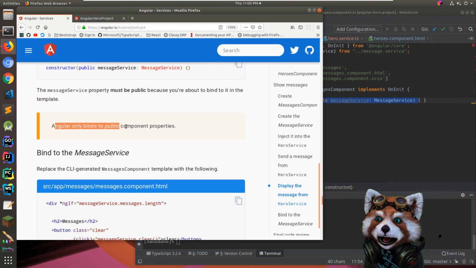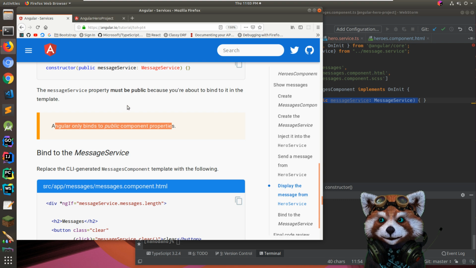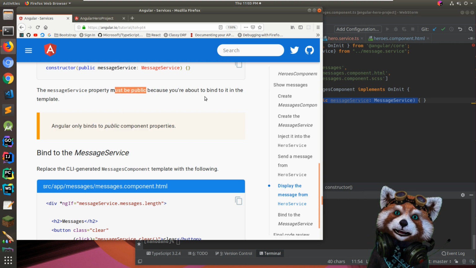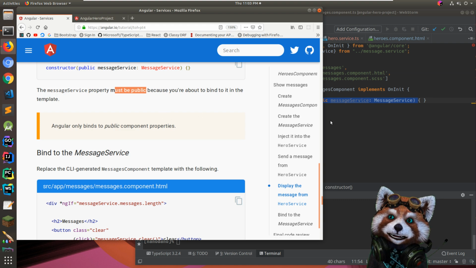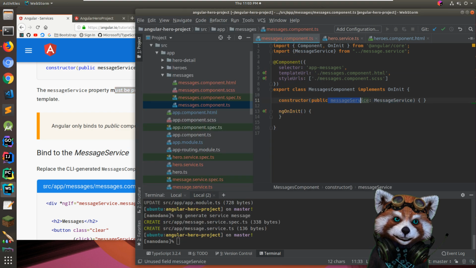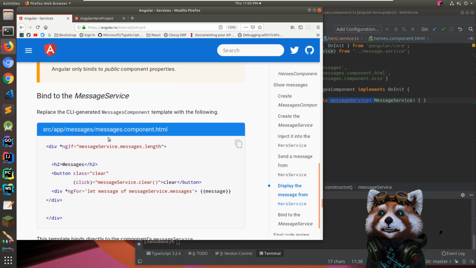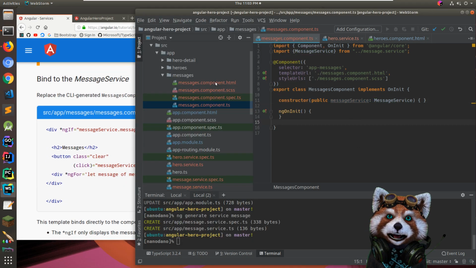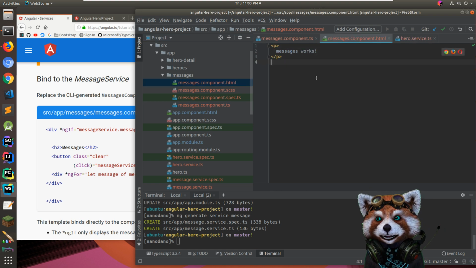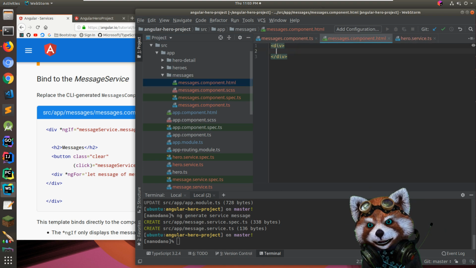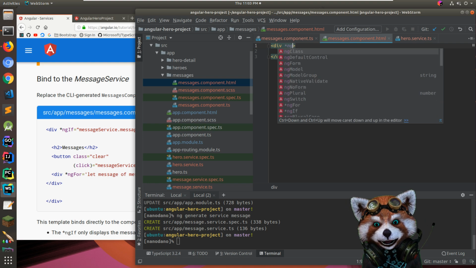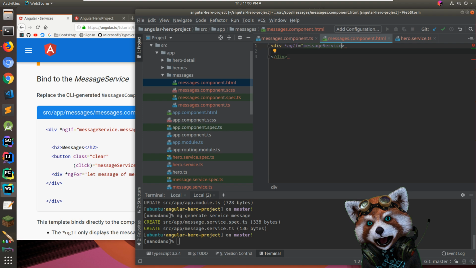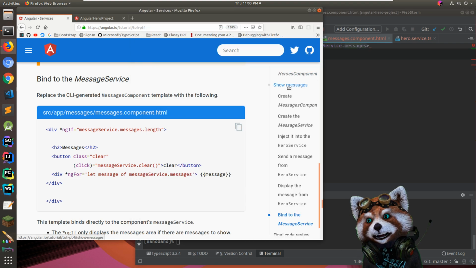Angular only binds to public component properties. The message service must be public in this case, because you're about to bind it in the template, and we can't bind it from somewhere else if it's private. So in our HTML component here, we're going to replace this with the div, and we're only going to display it if the messages actually has any messages.